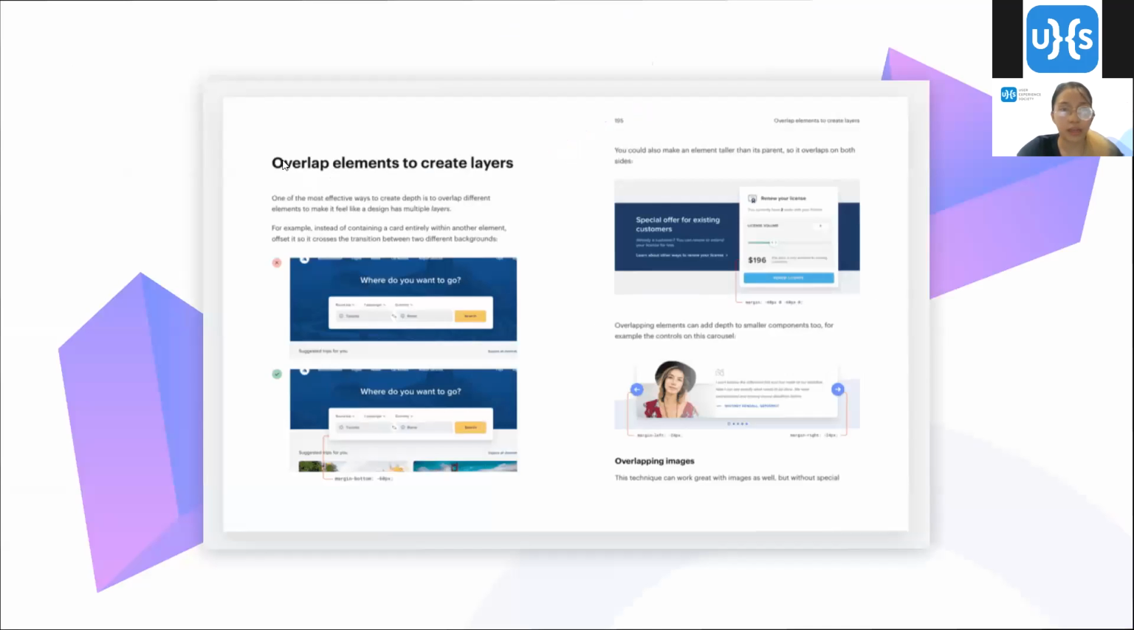Another way we can make use of this 3D is overlapping elements. If you can see here in this page, the main action, the addresses, is overlapped with the blue and white background. Because of that, it looks more, how do I say this, textured. Yeah, it looks less boring.